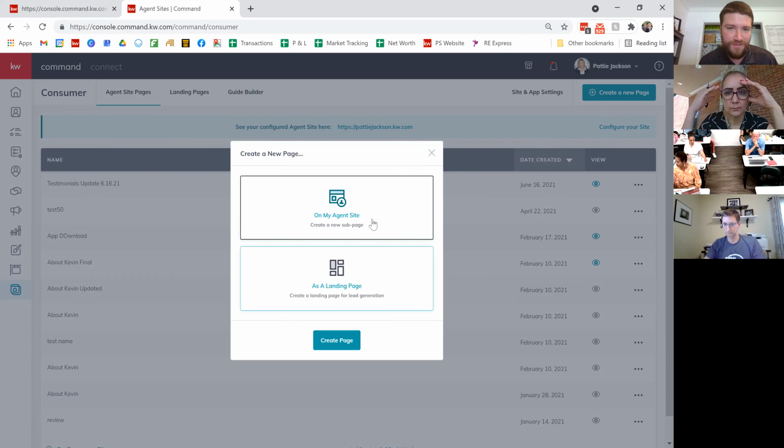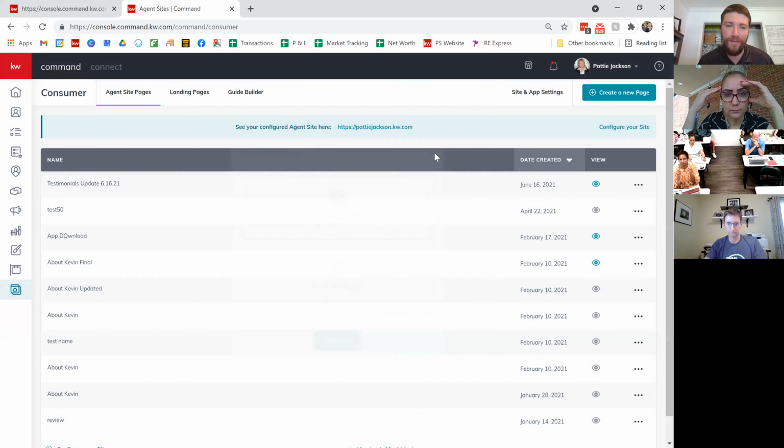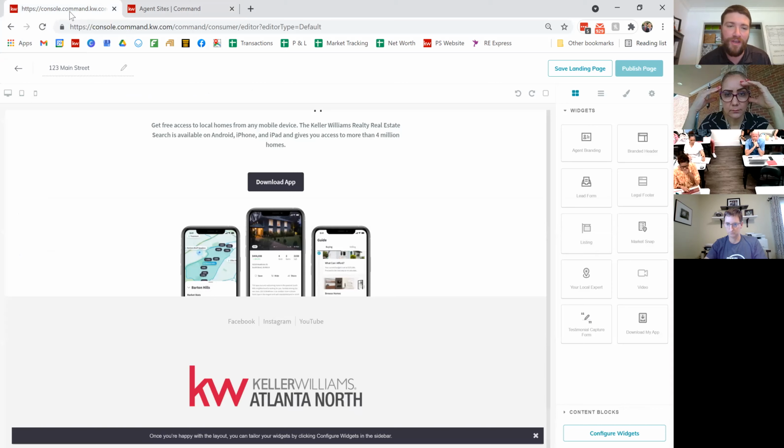Yeah, it's kind of confusing because you would think they would have the same widgets on both. There's actually more options on the landing page. So hopefully they beef up the agent site page soon to have the same widgets, which is one of the benefits of using the landing page. But at the same time, it's not actually on your website. So it kind of depends what you want to get done. Yeah. Okay. Thank you.